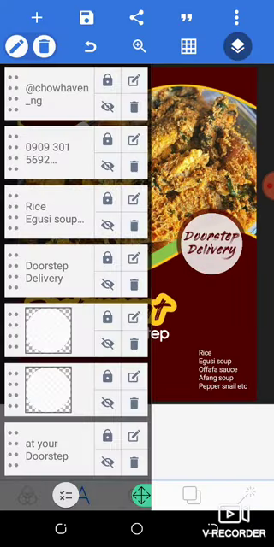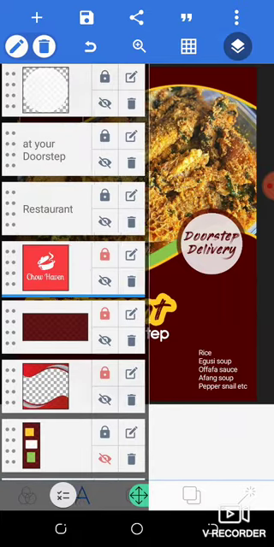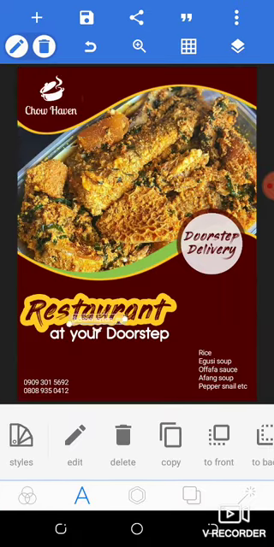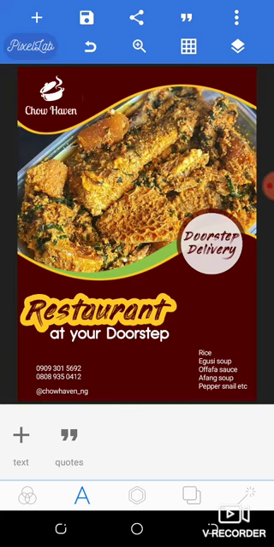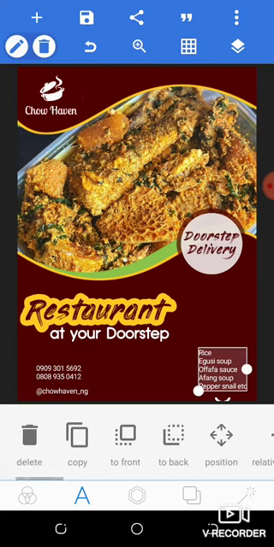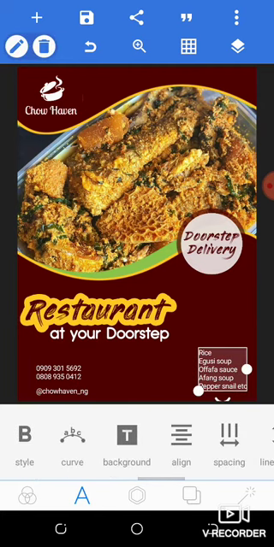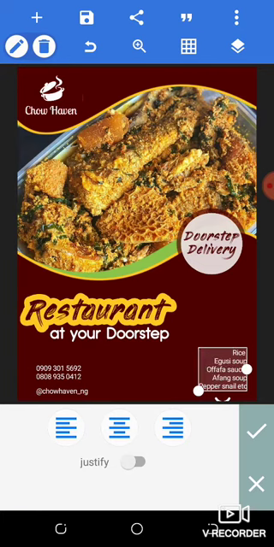Sorry, let me lock this logo. Okay, so if you leave it like this, it will look somehow. So this is what we're going to do. Okay, this has to be aligned to the right. Most people don't know, they'll leave it like that.